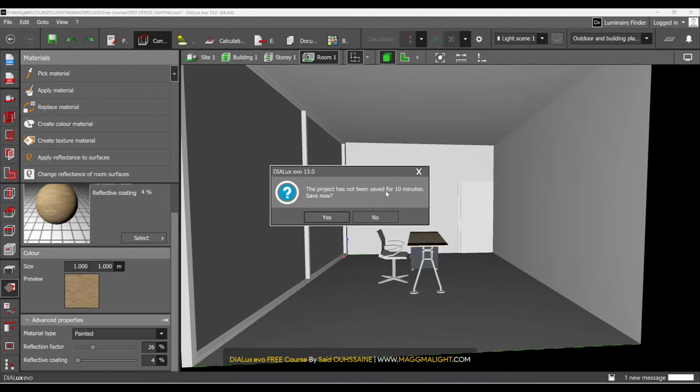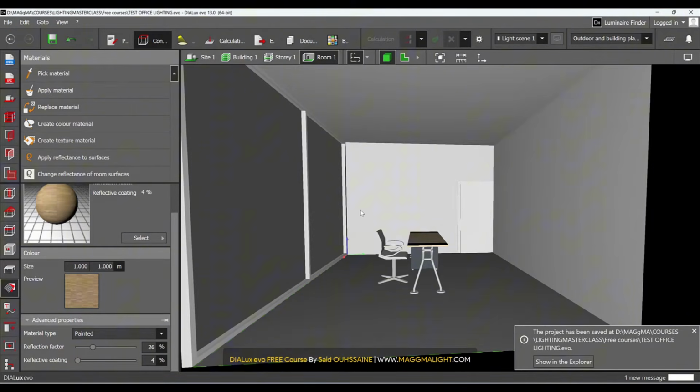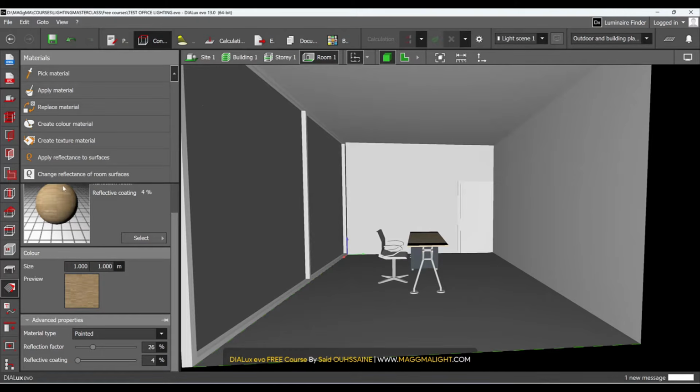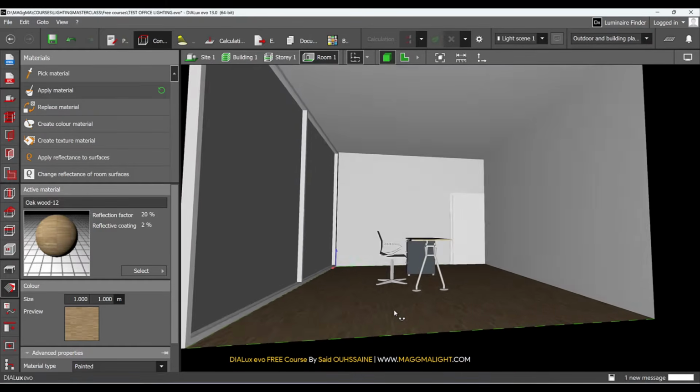The project has not been saved for 10 minutes. Save now. Yes, I have already saved it to a folder, so I will save it for me not to lose the changes I have made on it. Now let's make this one here 20, and for the reflective coating let's make it only 2. I can now either drag and drop it on my floor, or I can apply it here, or replace my material. Apply material to the floor, and here it is.